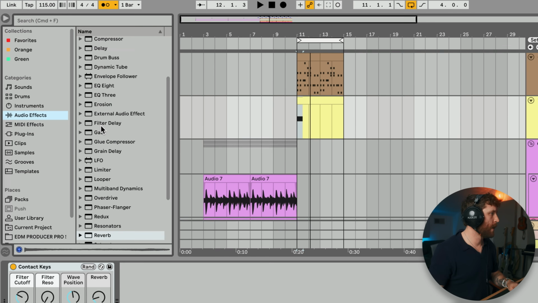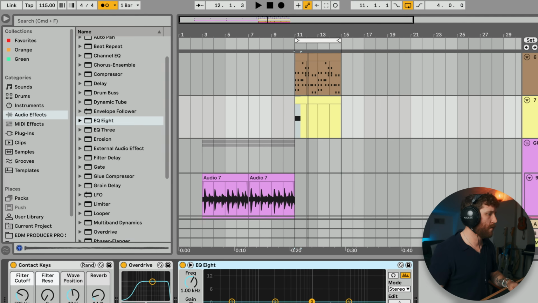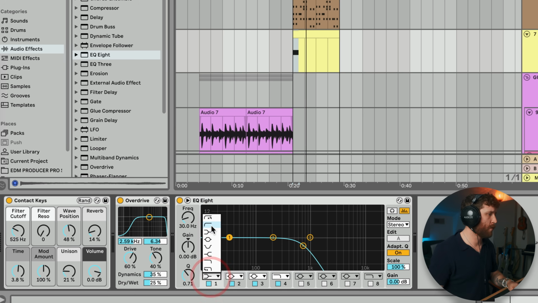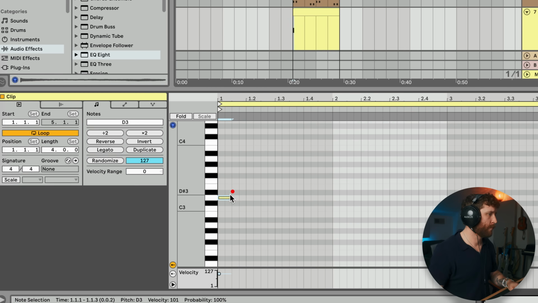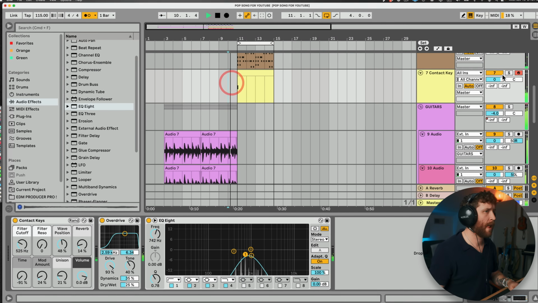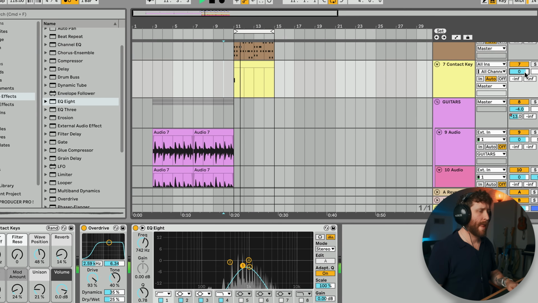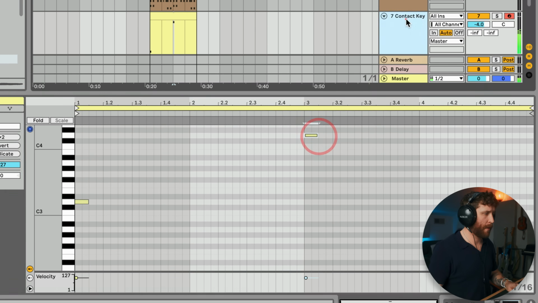Now what I want to do is I kind of want to distort this, so let's do overdrive, and then I want to EQ it, so let's do EQ, and I want to scoop out the highs, and I want to scoop out the lows. That's a sick noise. So, first one will be there, second one will be there.